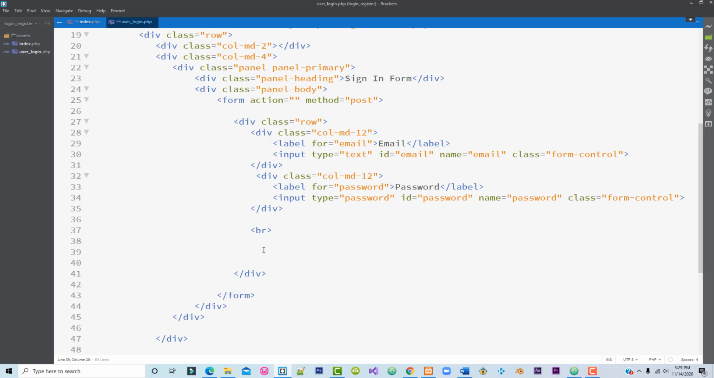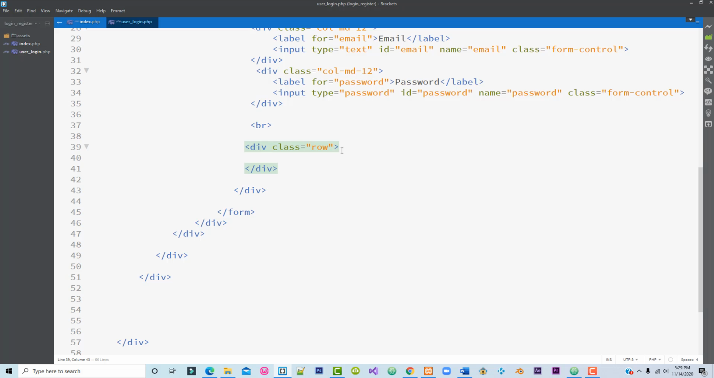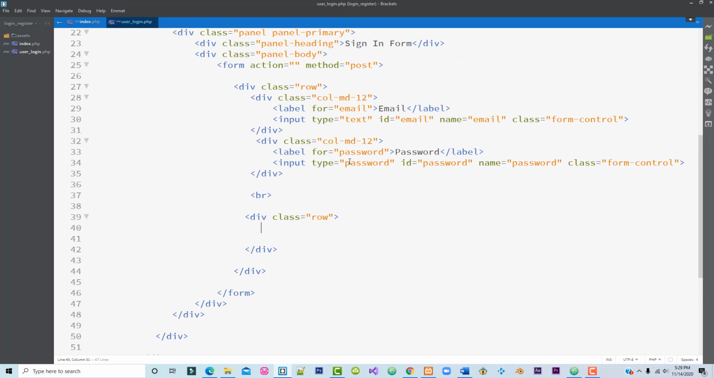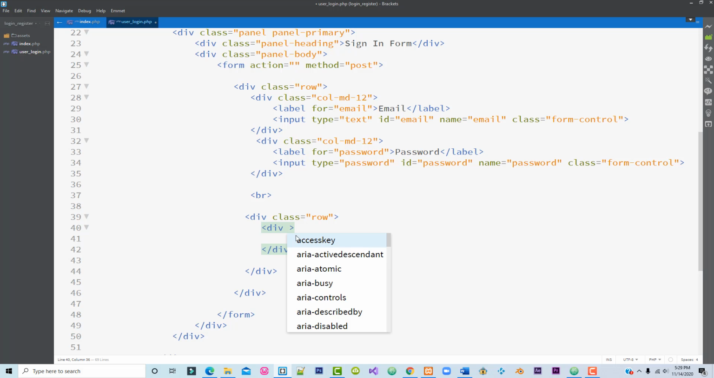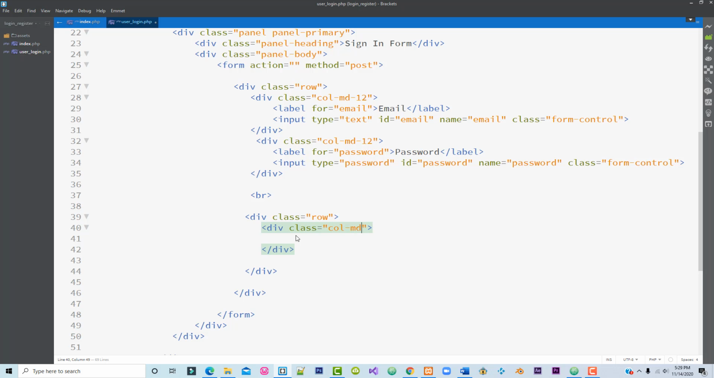Now, after the break, let's create a div, and inside of the first one, let's pass a class called row. Inside of this one, it's the same process, guys. Call it div, and the first one has a class also again. This is called md12.